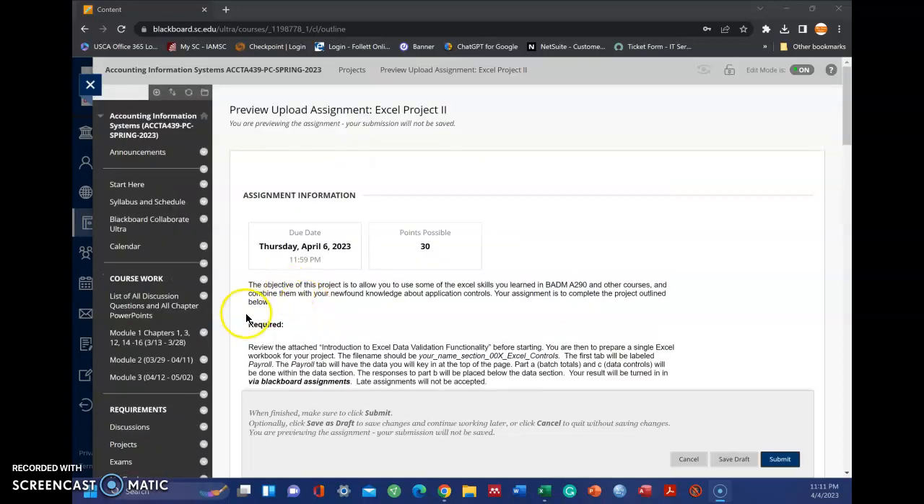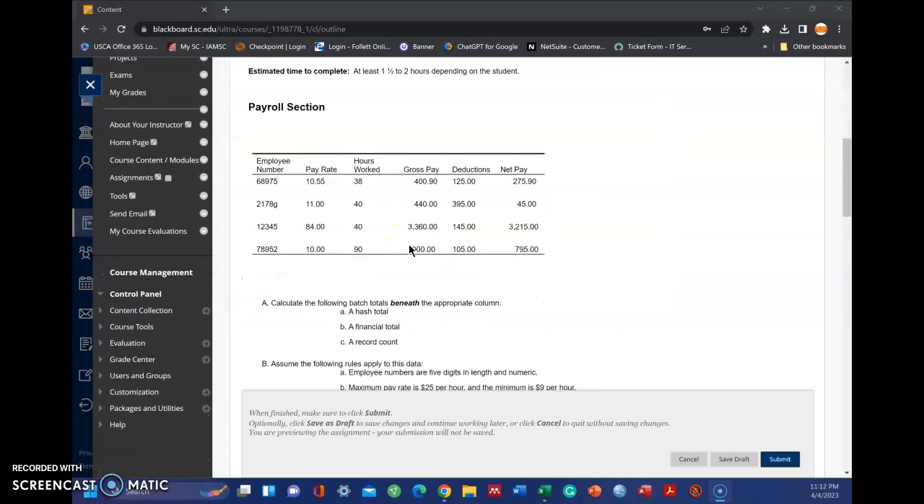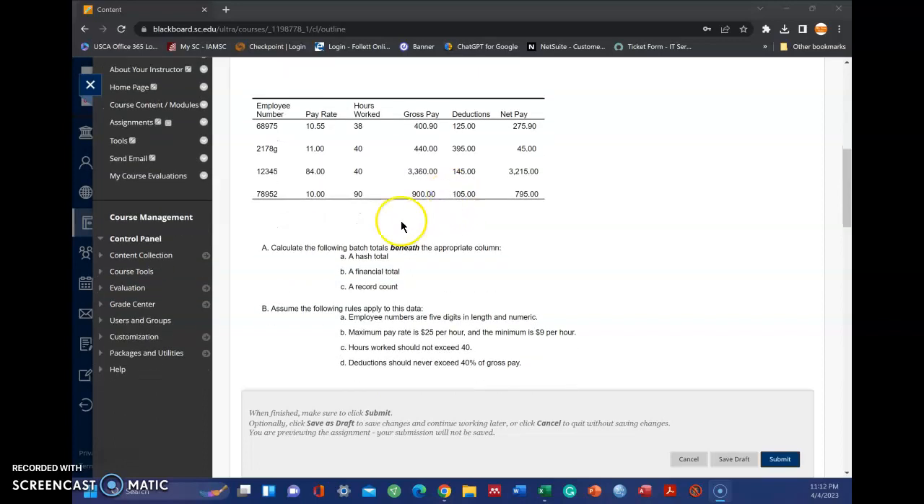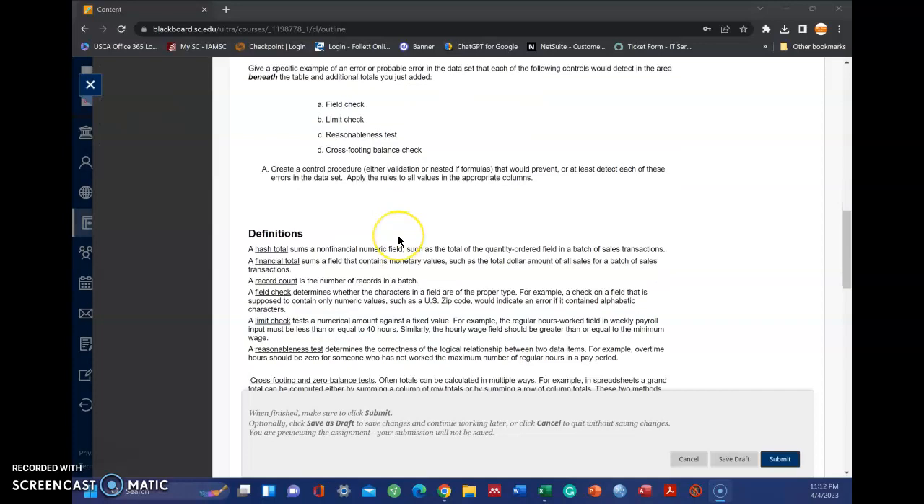Excel project number 2. I want to cover a couple of things with the class, maybe to help you out. I'm going to show you several methods. The instructions say to do validation or nested if formulas. I'm going to show a few of those. I'm also going to show you conditional formatting, just because it's useful.